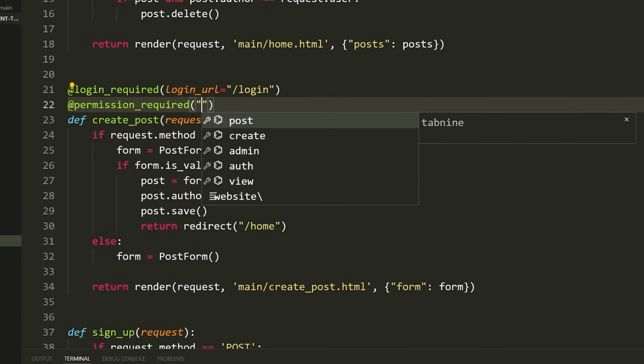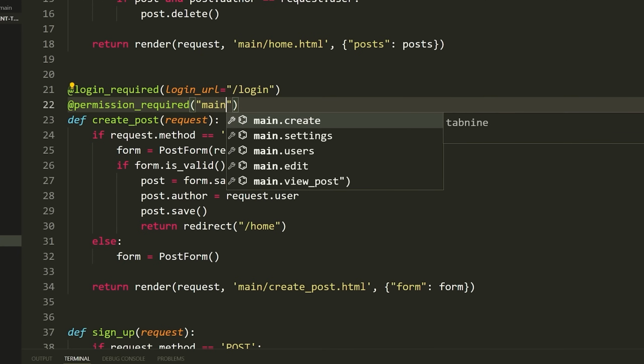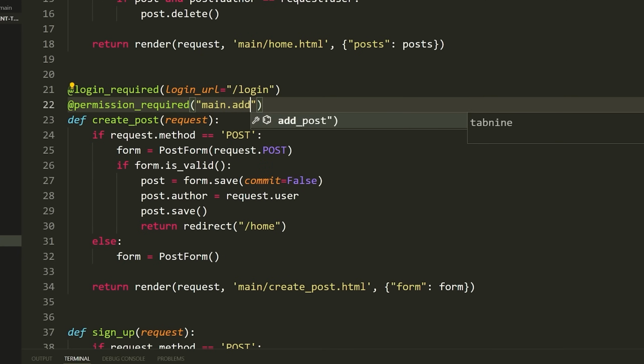the permission. Now, the way you access the name or find the name is going to be the name of your app, which in this case is main, dot, and then you're going to have add, and then the name of the model. So in this case, post. Now, if you wanted to be delete, it would be delete. I believe update is update, and I think view would be view. Now, in this case, let's just go with add post.